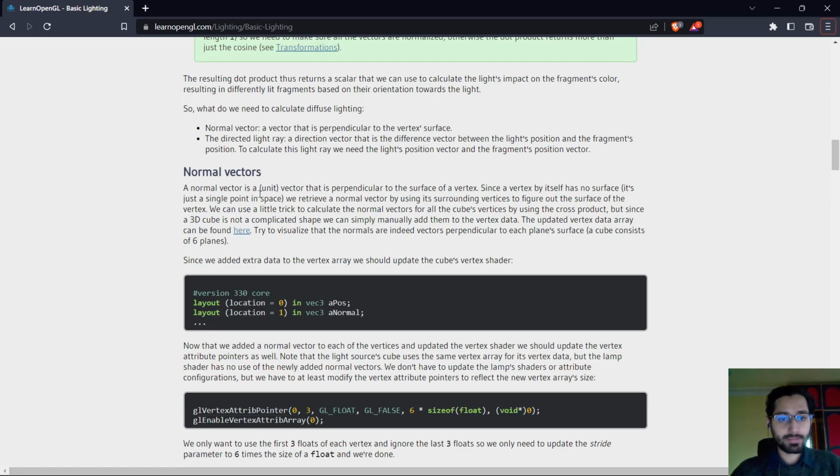A normal vector is a unit vector that is perpendicular to the surface of a vertex. Since a vertex by itself has no surface, it's just a single point in space, we retrieve a normal vector by using its surrounding vertices to figure out the surface of the vertex. We can use a little trick to calculate the normal vectors for all the cube's vertices by using the cross product. But since a 3D cube is not a complicated shape, we can simply manually add them to the vertex data.